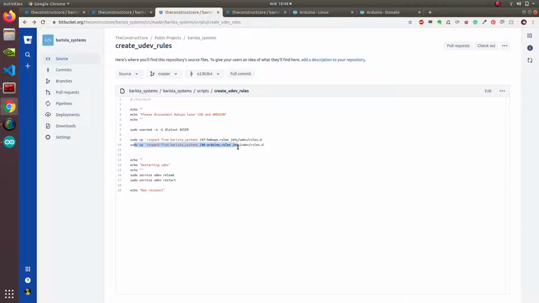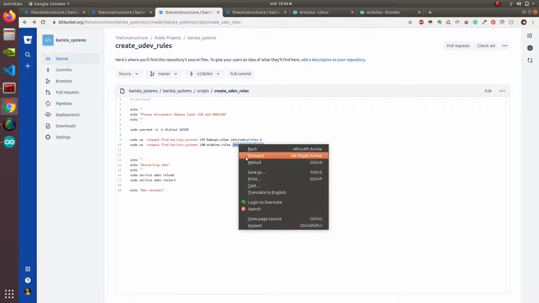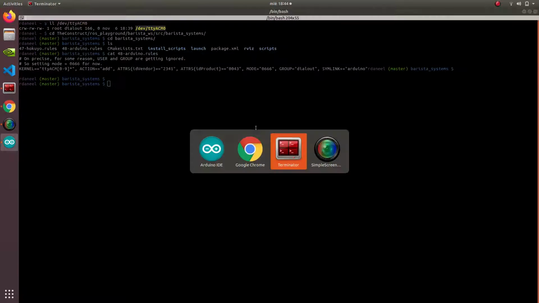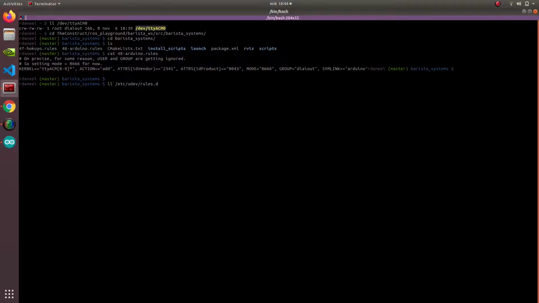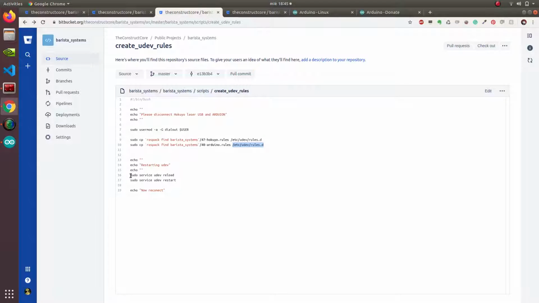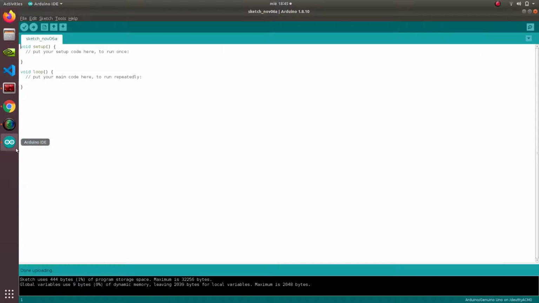So we copy these files to this location. If we have a look at this location, I've already done it, so we have those. And then what we have to do is reload and restart the UDEV. It's good to unplug the USB when you're doing this, and then plug it again. Once it's done, it's done. So now we can upload without any problems.